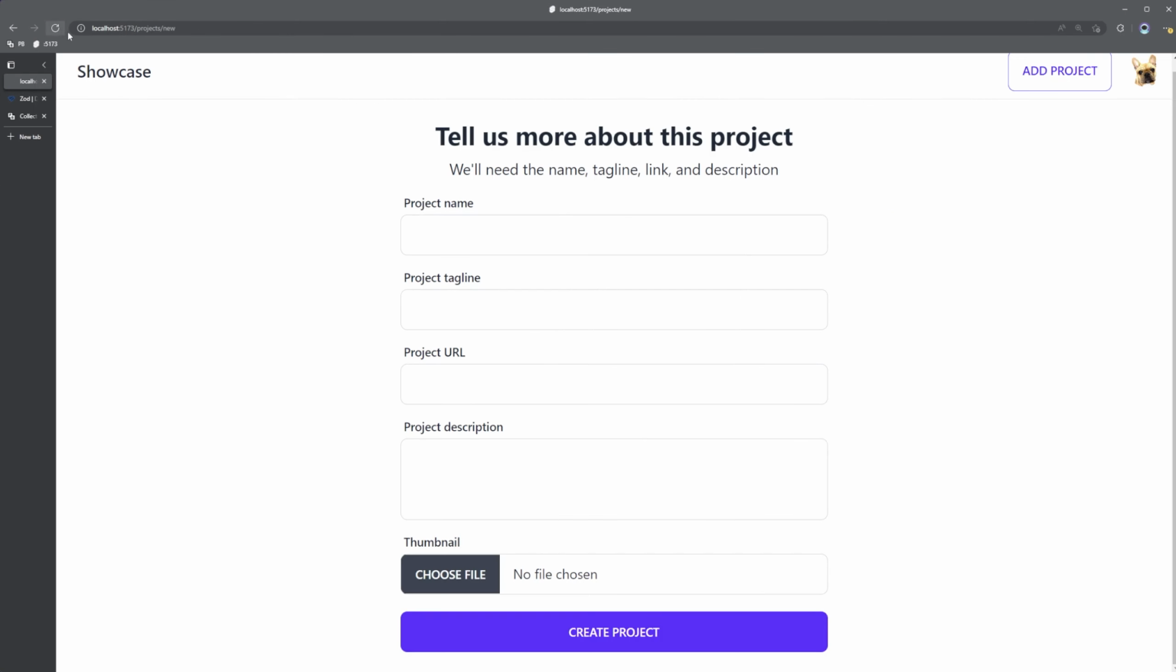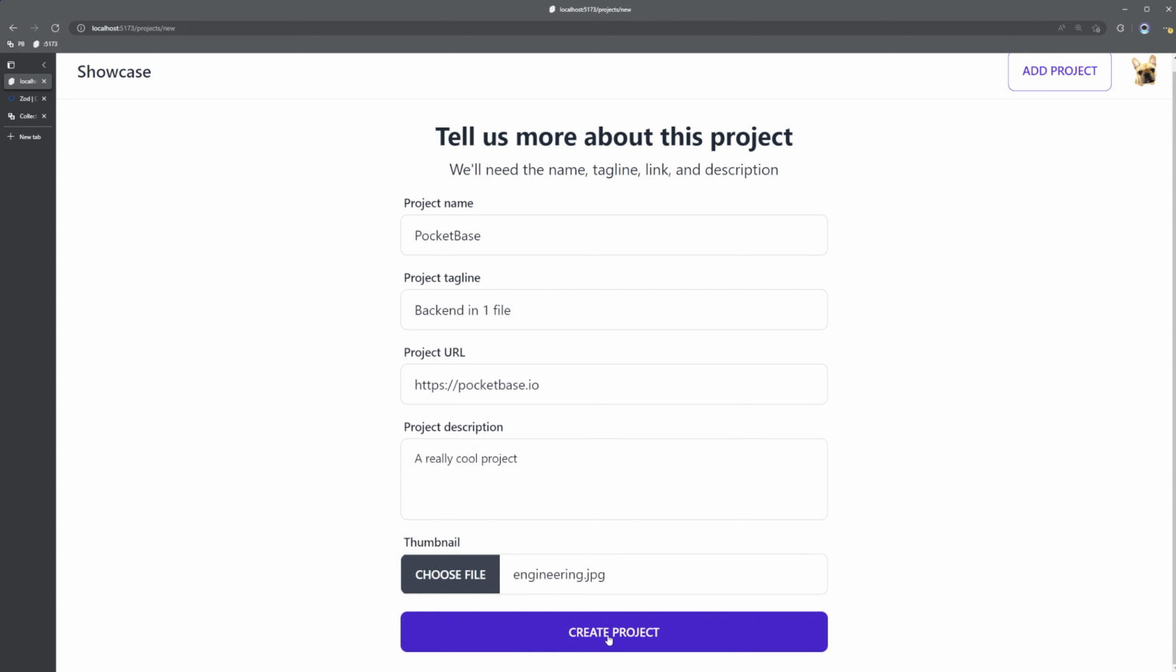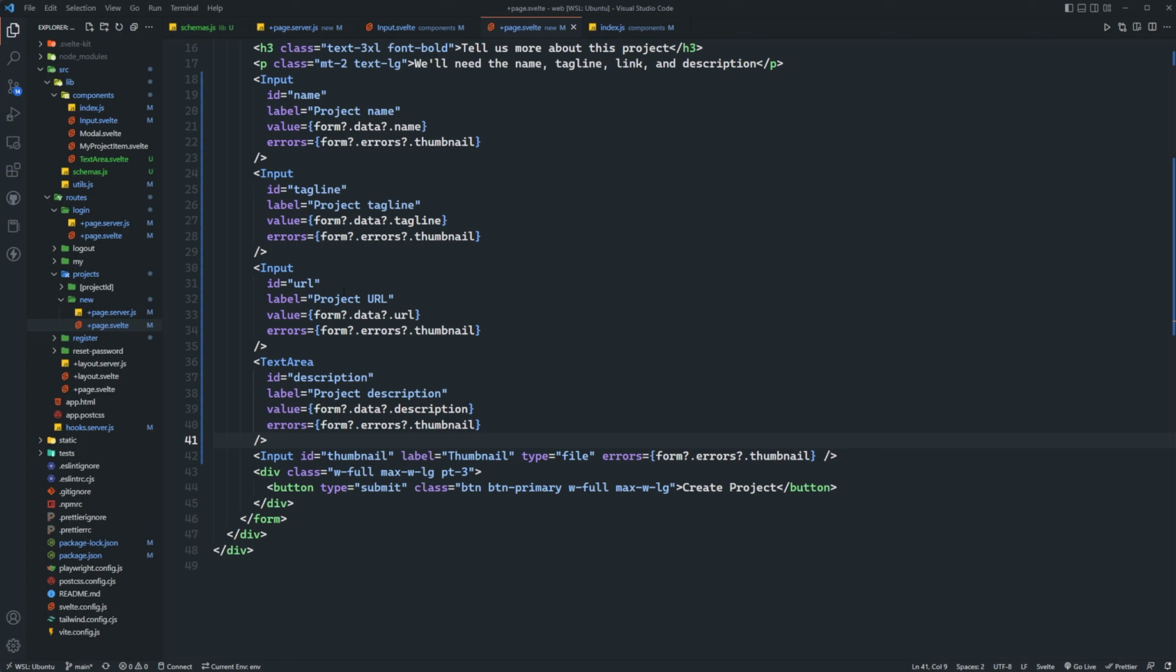So everything looks the same to me so far. We should be good to go. So let's just give it a name. So we can say PocketBase. And then we choose a file. Let's just choose one that's too big, right? Let's just choose this engineering one here. So now if we click on create project, we're going to get an error.